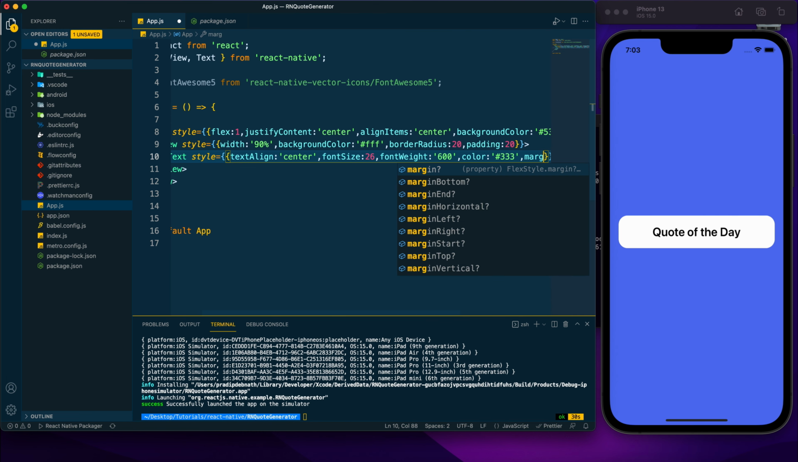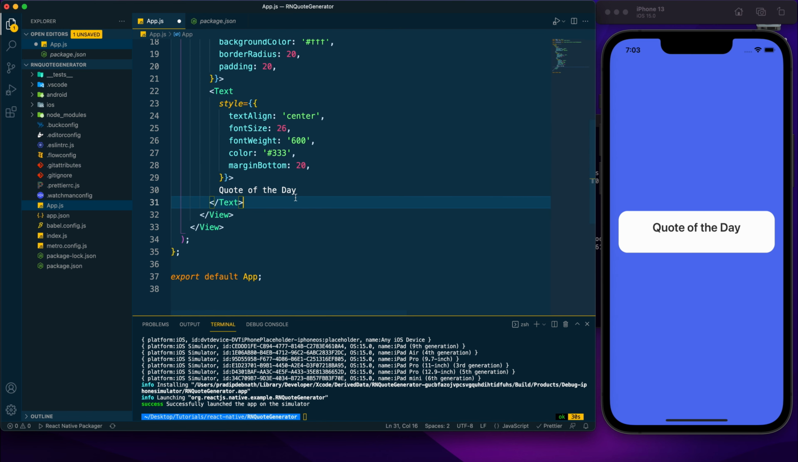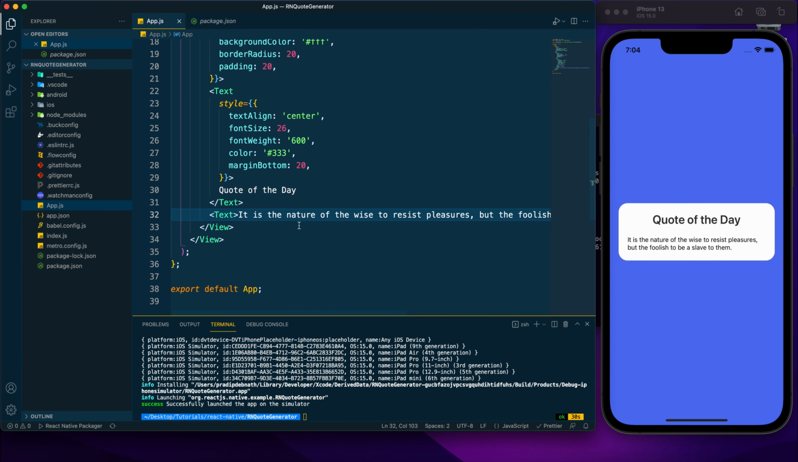And for the margin bottom let's provide 20 pixel. Now after this text we will have the actual quotation. Let me copy paste a quote here. Now after that let's style it.